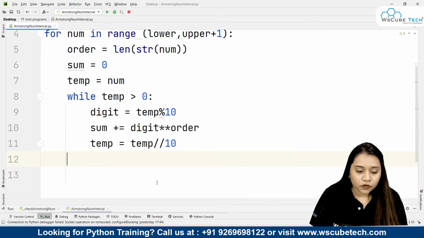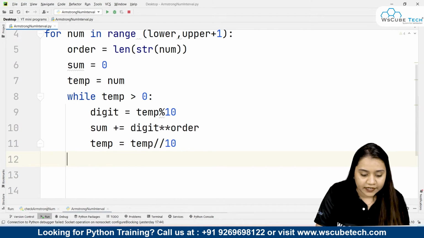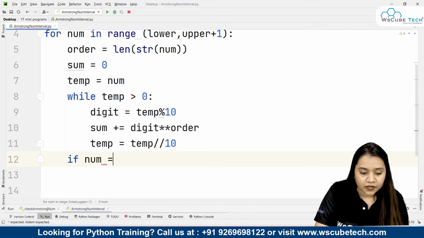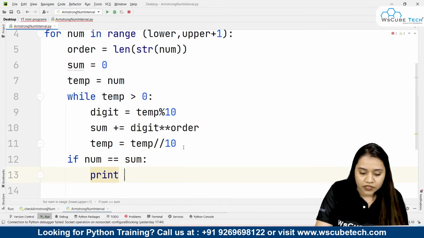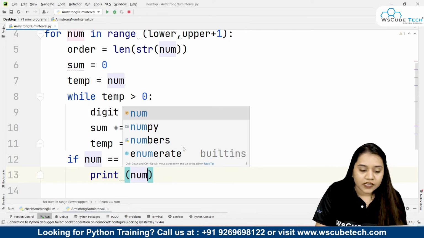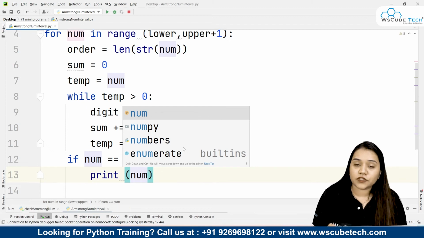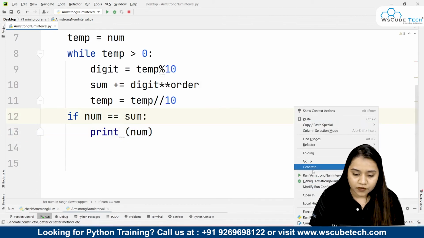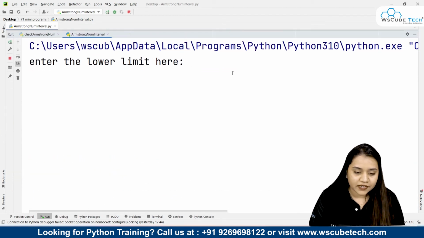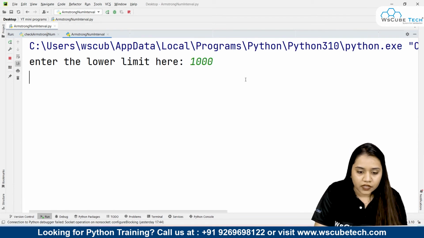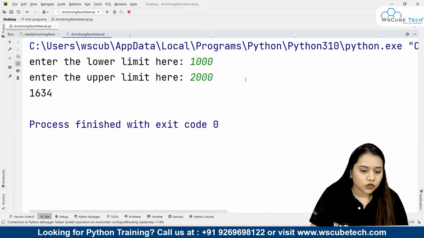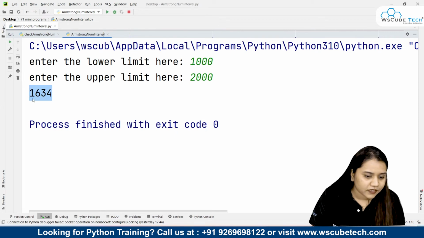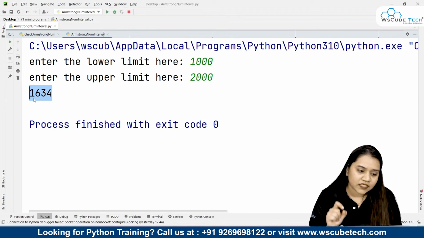So once we have come out of the loop, what do we need to do? We need to write a conditional statement that if our number matches with the sum, in that case we need to print that number. That means all the numbers that match with their sum will get printed inside the interval that we have provided over here. So if I run this program and write, let's say the lower limit is 1000 and the upper limit is, let's say, 2000, we'll get only one output: only one Armstrong number exists, that is 1634.